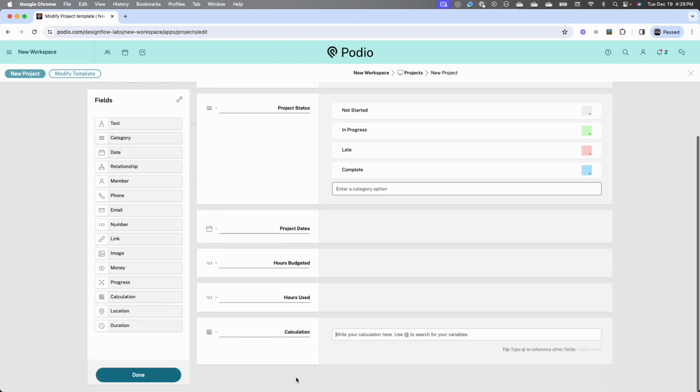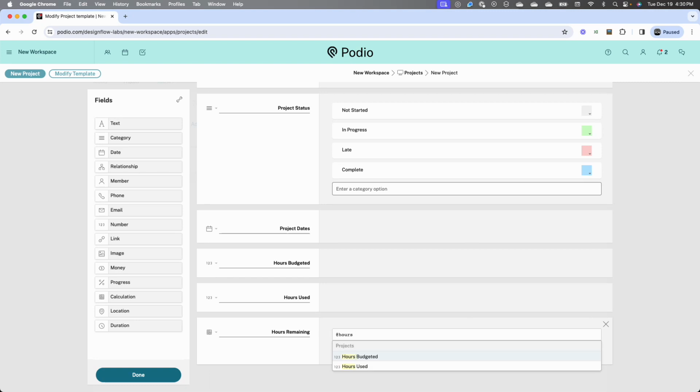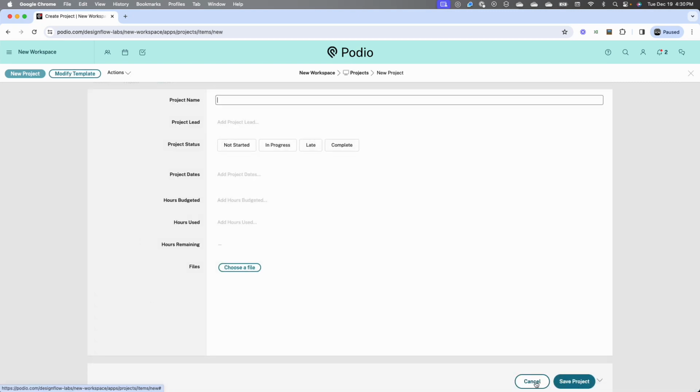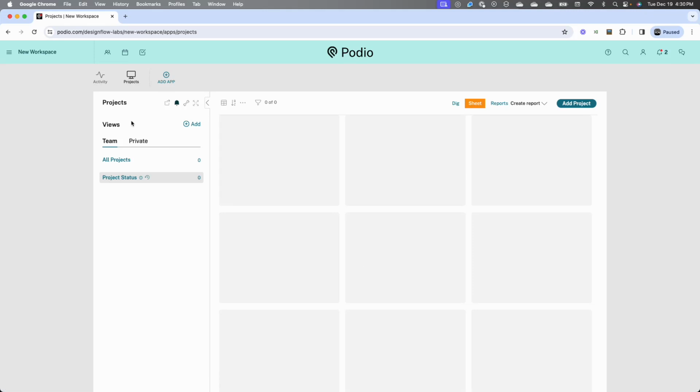Let's grab a calculation field. These fields are very powerful in this platform, but for right now, I'm just going to use this very simply. So this is going to be hours remaining. And let's make this at hours budgeted minus at hours used. There we go. Okay, so I've got my projects app here.